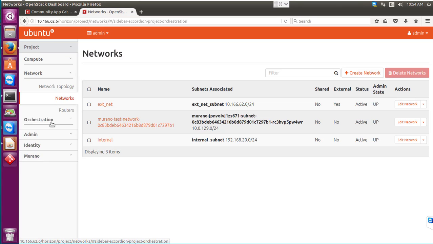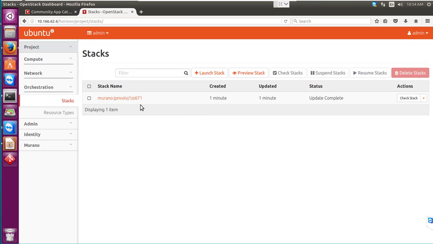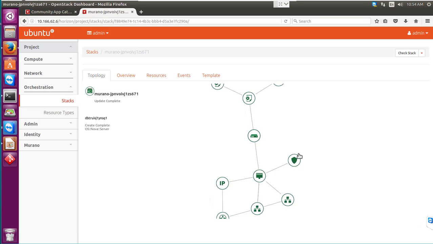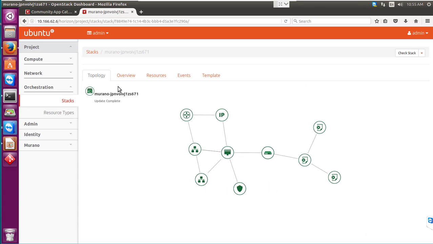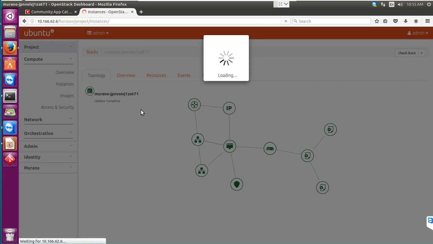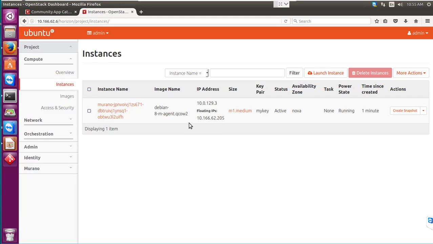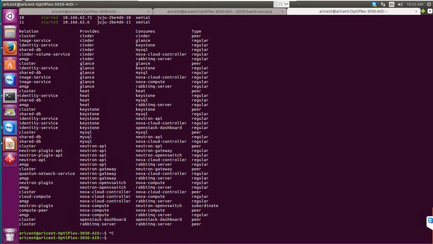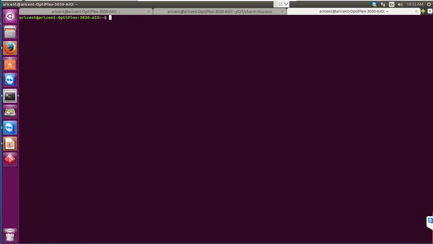Let me get back to the orchestration stack, and it shows that mostly it is done, everything is up and running, ready. Cool, fine. Let us go to compute and see whether the instance is created. Yeah, the VM instance is created using the Debian image. Let us take this IP address. I'm going to connect to this machine. Let us first try pinging this machine. Yeah, it's up and running.